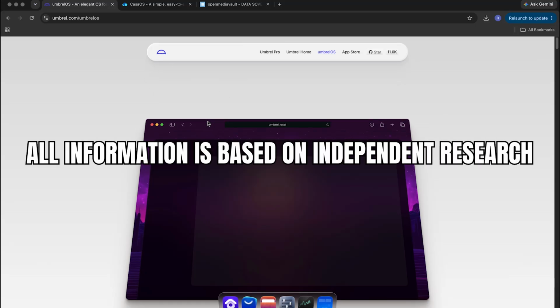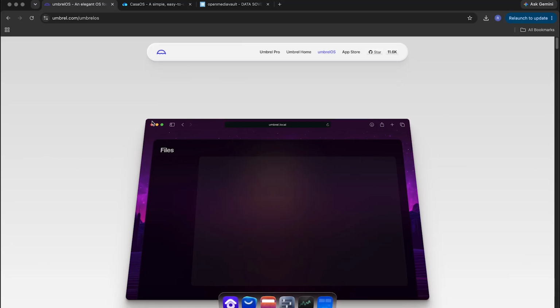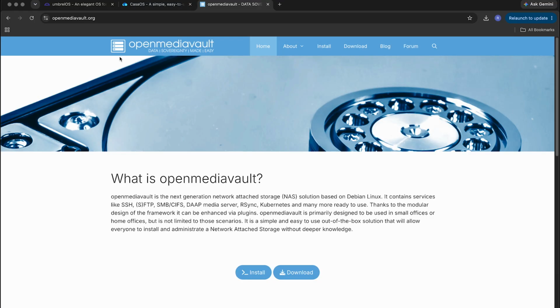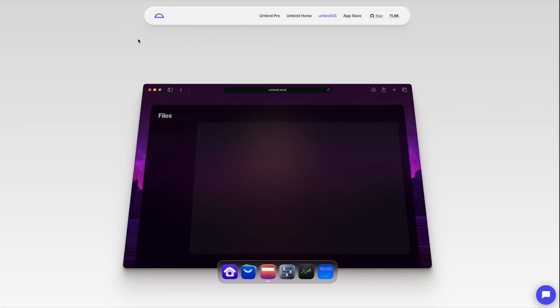Interested in building your home server or cloud but don't feel like going through the trouble? In this video, we'll be comparing some of the best options among 2026 home server OS: Umbrel, CasaOS, and OpenMediaVault. First, let's take a look at Umbrel.